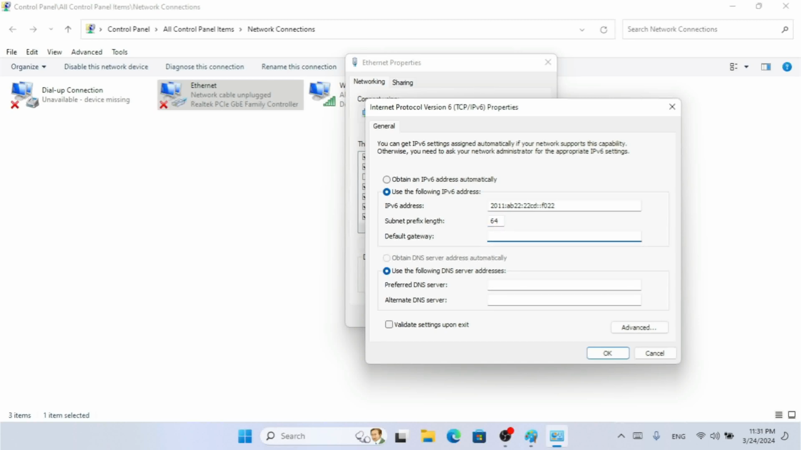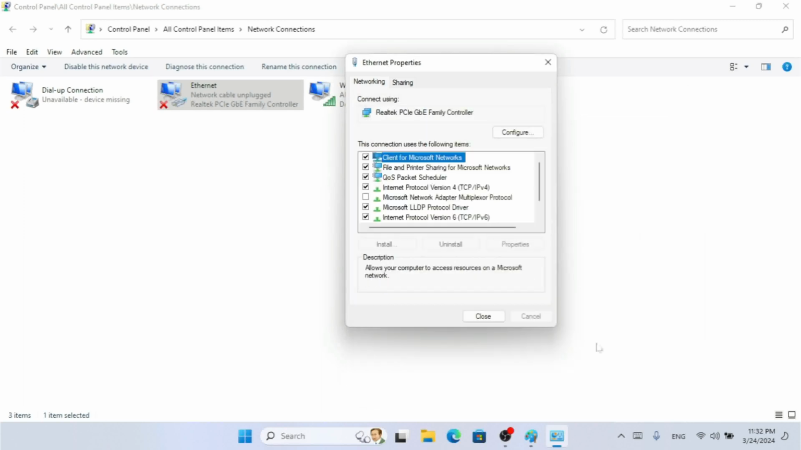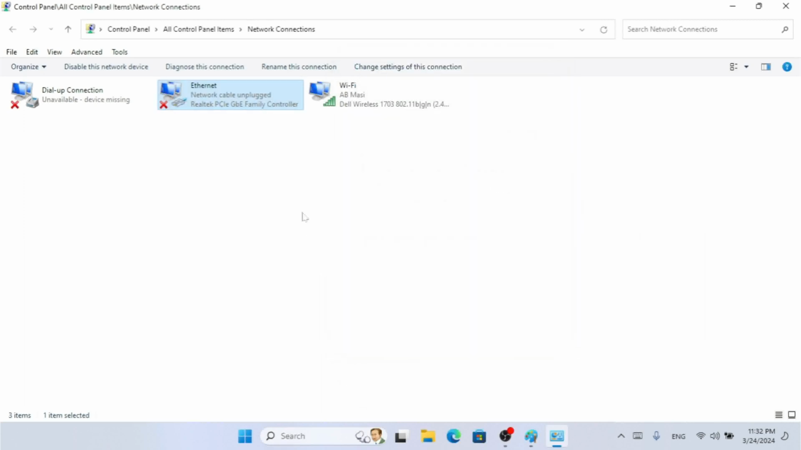For the gateway I'm going to paste this, and change it to something like this, 3. For the DNS, maybe this device is going to have the same address and work as a DNS server as well, so we're going to use it for our primary DNS here. So I'm going to click OK. Now we have set this shortened static IP version 6 address on our Windows PC.